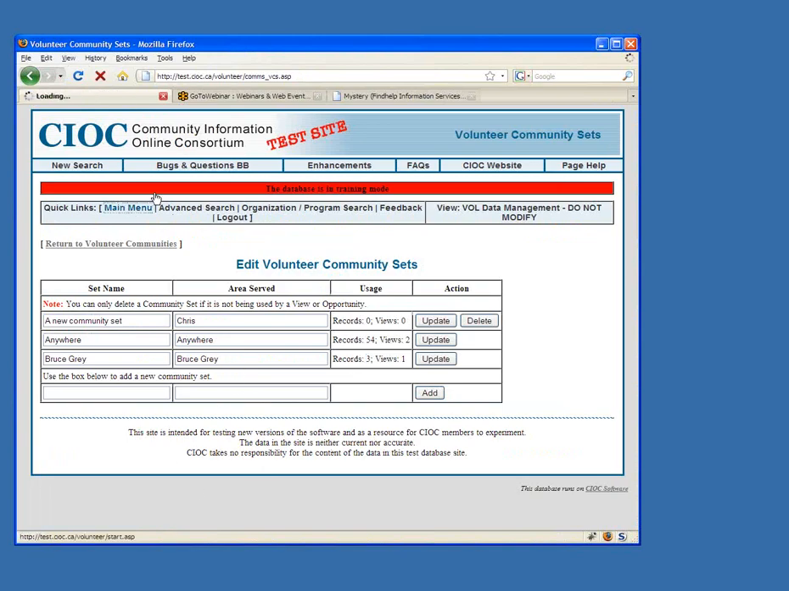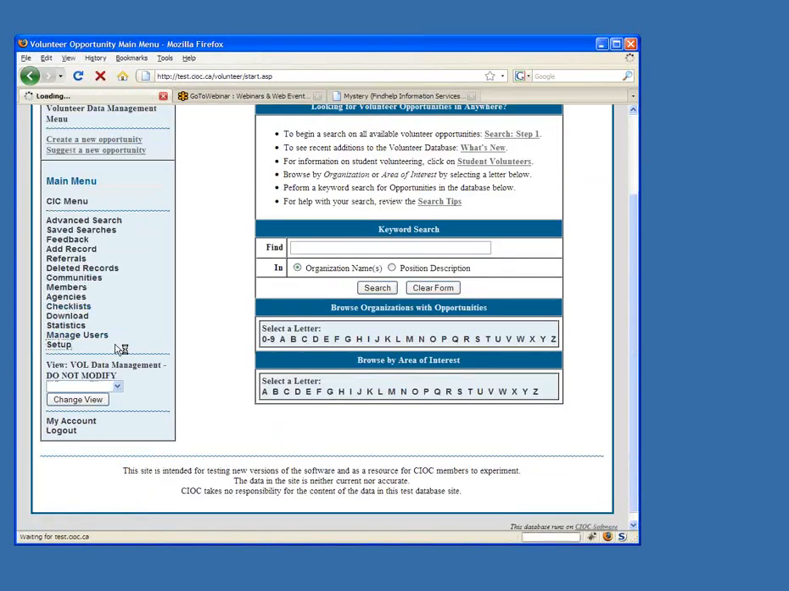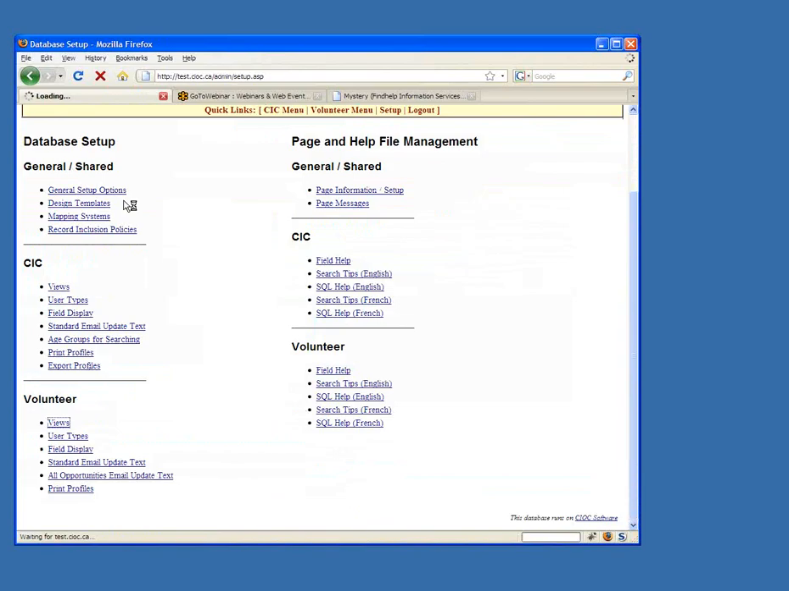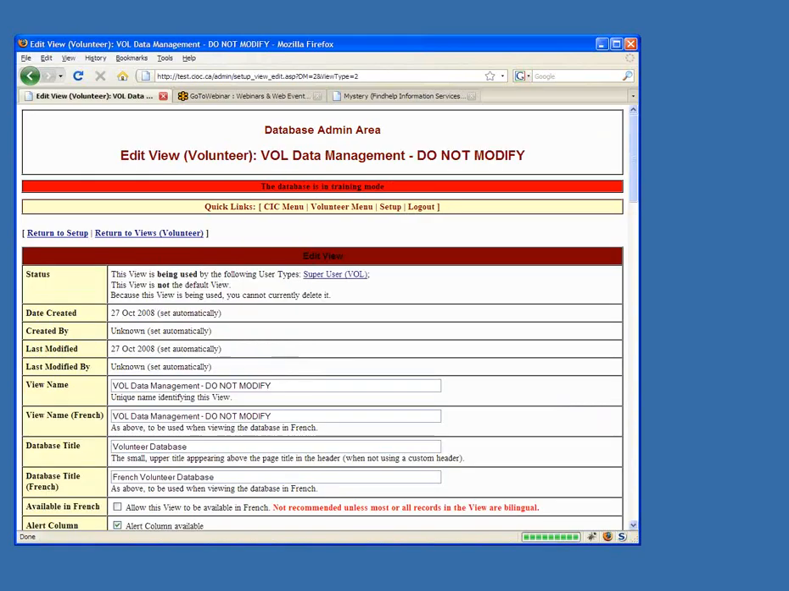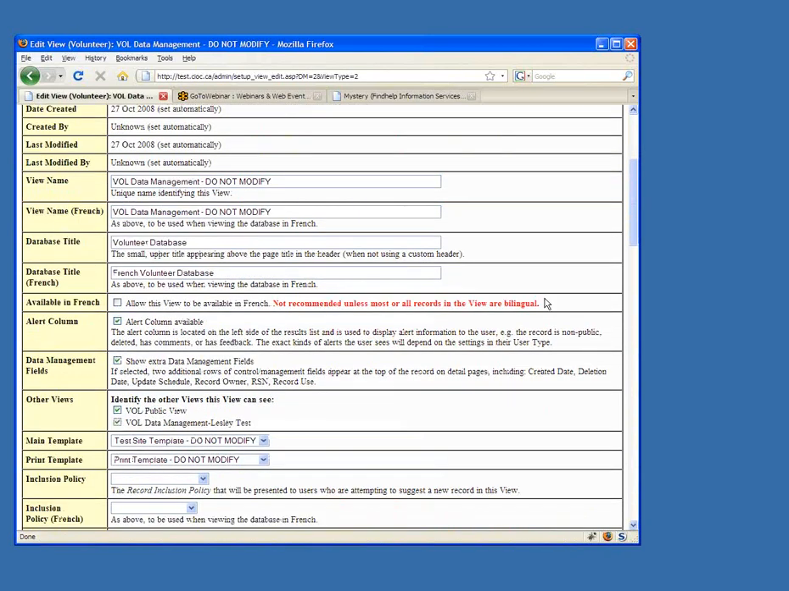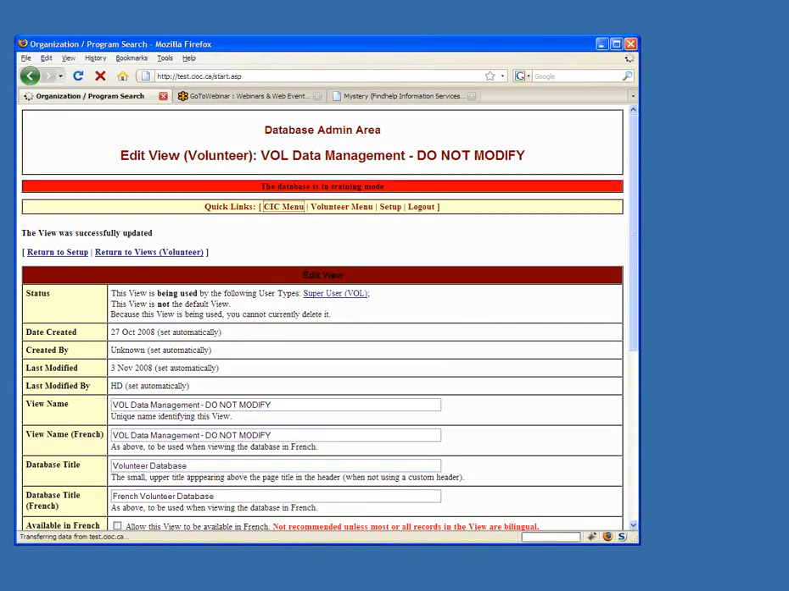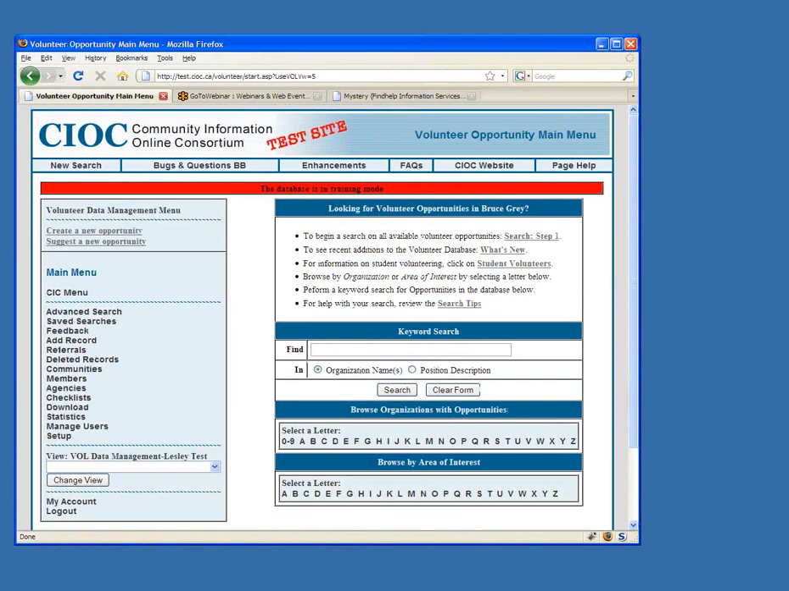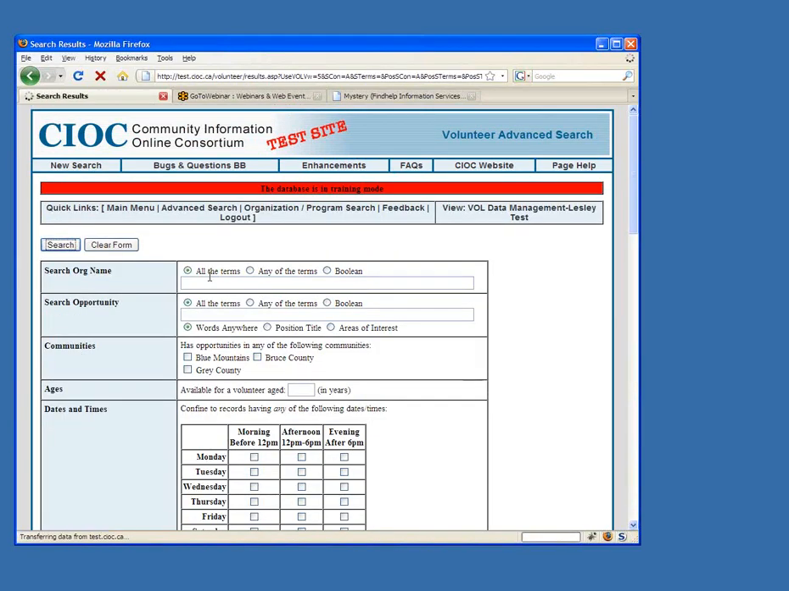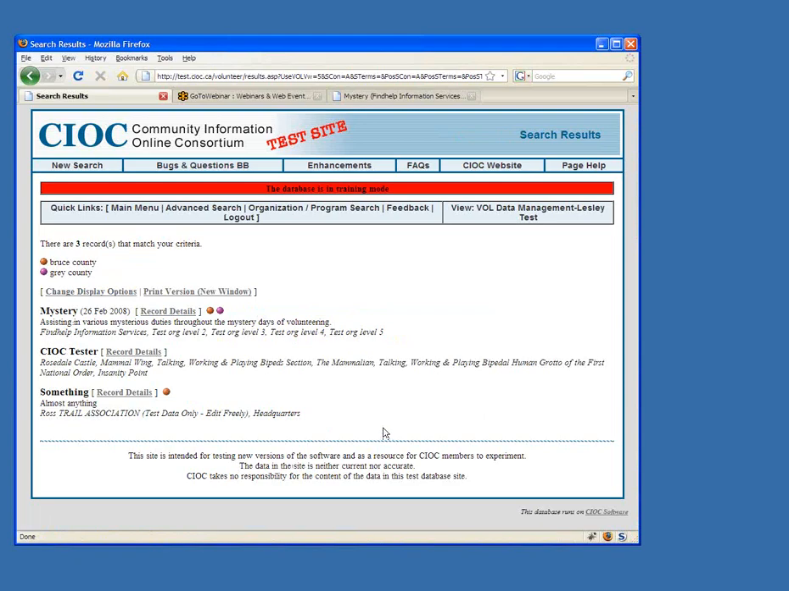And if I went to the main menu and switched to, well, I can't switch. I want to switch to a view I can't switch to. There will only be 3 records in this view. The 3 records that I had assigned to the Bruce Gray community set, because I'm currently in the view that I had assigned to the Bruce Gray community set. So I will only ever have access to the records that were assigned to that community set.